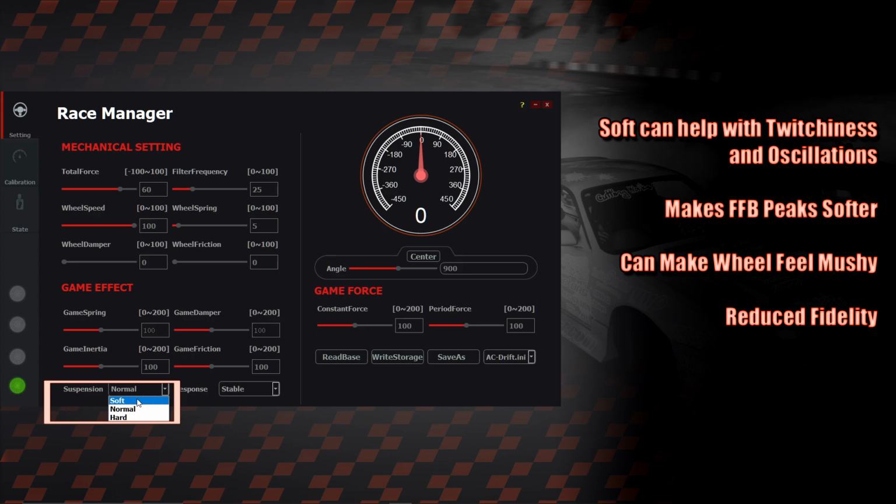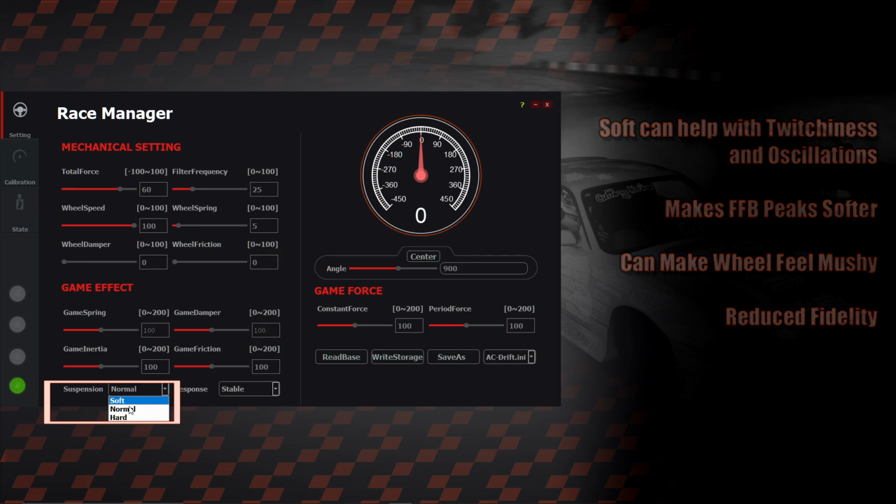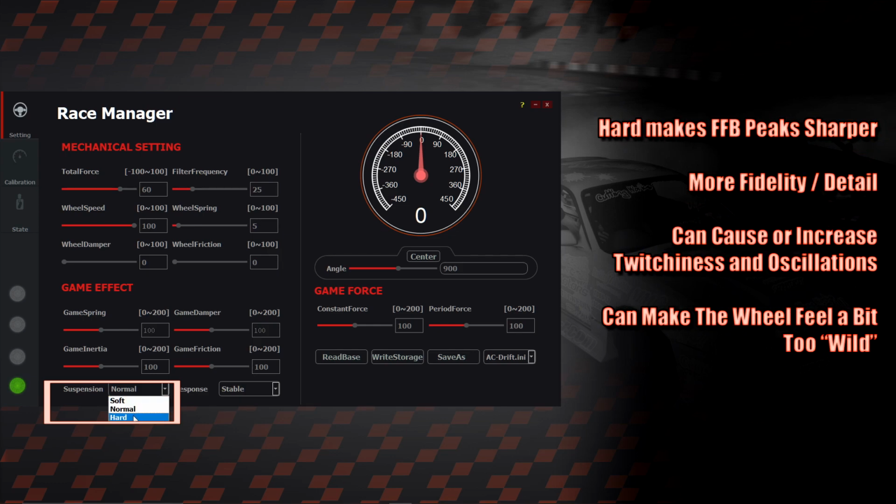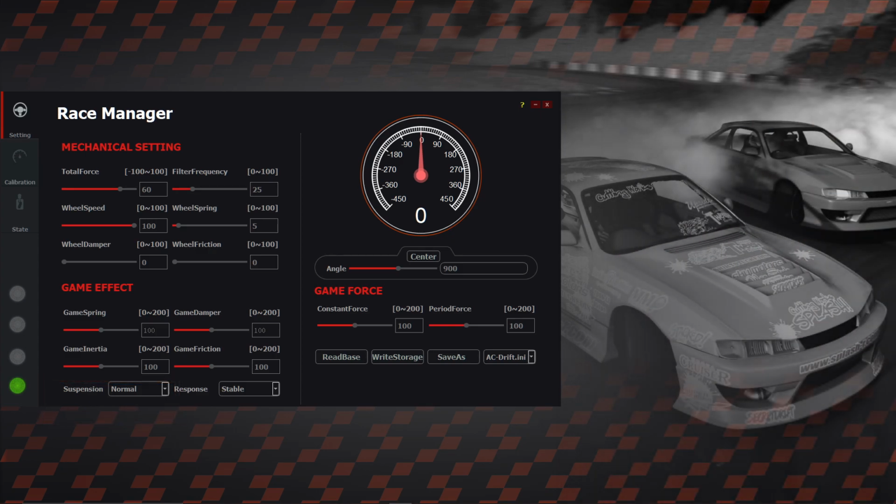Soft suspension would be like driving a Cadillac with shock absorbers or airbags, and makes the force feedback feel softer or mushier. Setting this to a softer setting can help with twitchiness or oscillations. Hard is more like an F1 suspension. It provides stiffer and sharper feeling force feedback, but can also introduce or boost twitchiness in the wheel. I recommend normal, as it has a good balance.